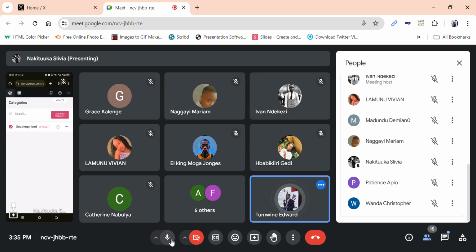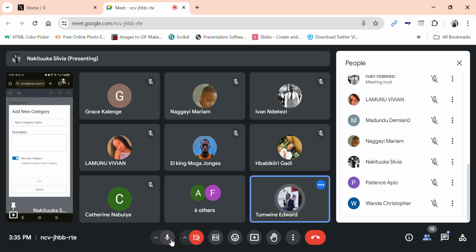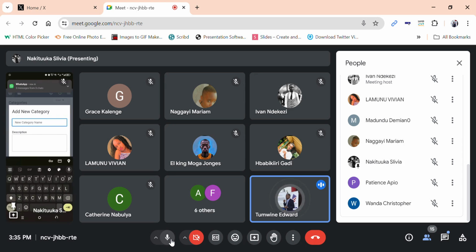So we want to add new categories here. So you click on add new category. I hope you got the explanation of what a category is. Depending on what you're going to be publishing about, you can have different categories. So maybe if you're going to be publishing about sports, health, we can create different categories for them.